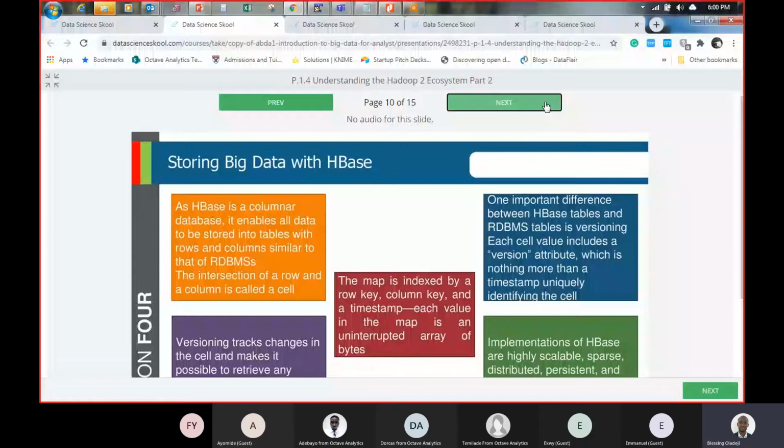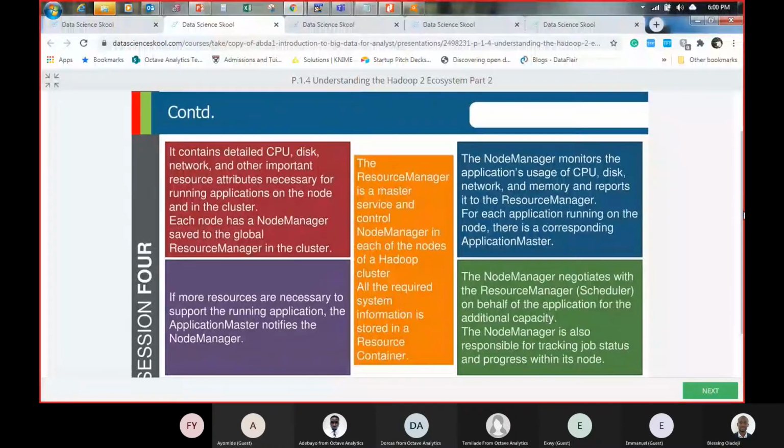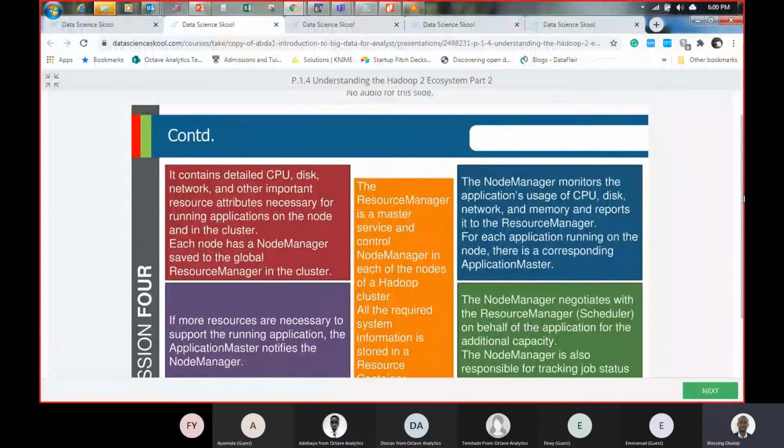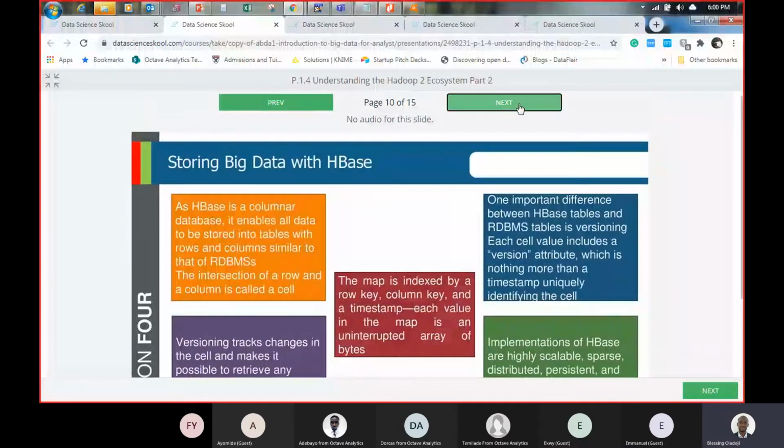If there's any question you have on the core components of Hadoop, please feel free to ask me before we now move to the other components that are not core components. So if you have any question on YARN, on MapReduce, on HDFS, please feel free to ask. Okay, so with the silence, I'm assuming that there are no questions.